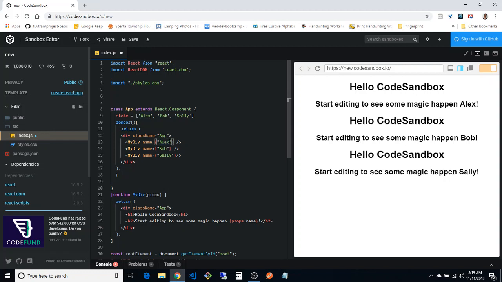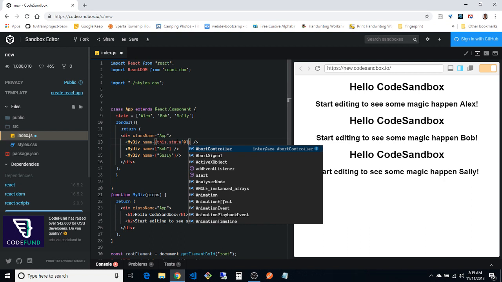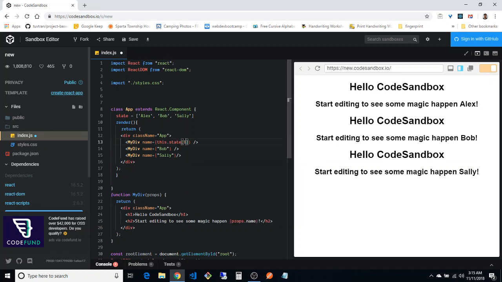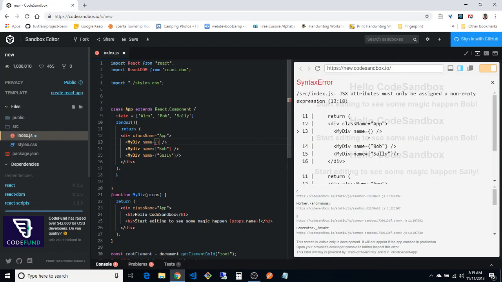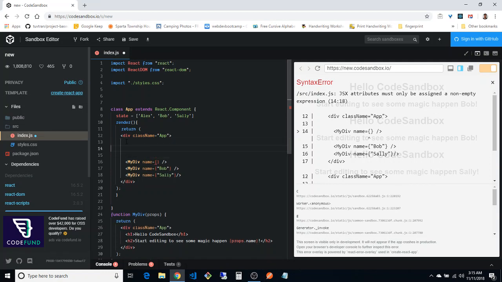What if we did something like the state is just an array? So this dot state dot 0 or this dot state dot 1, and it becomes Bob. So it's still almost the same as being hard-coded. What can we do that makes it more interesting? We have an array, and this is all JavaScript. So if you want to include JavaScript, we put it inside of curly brackets.